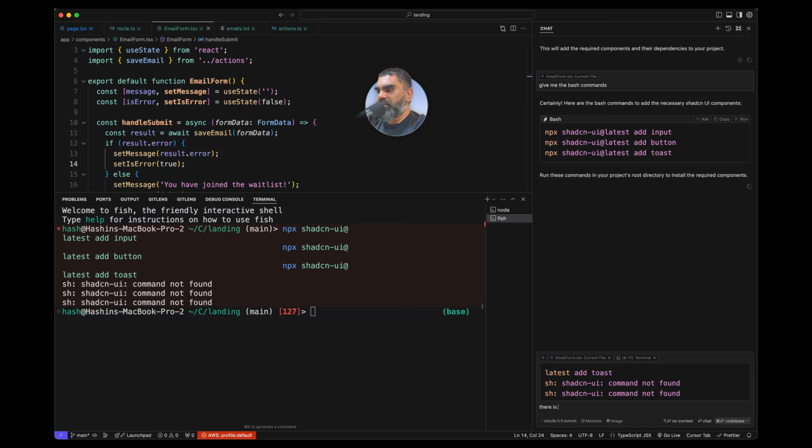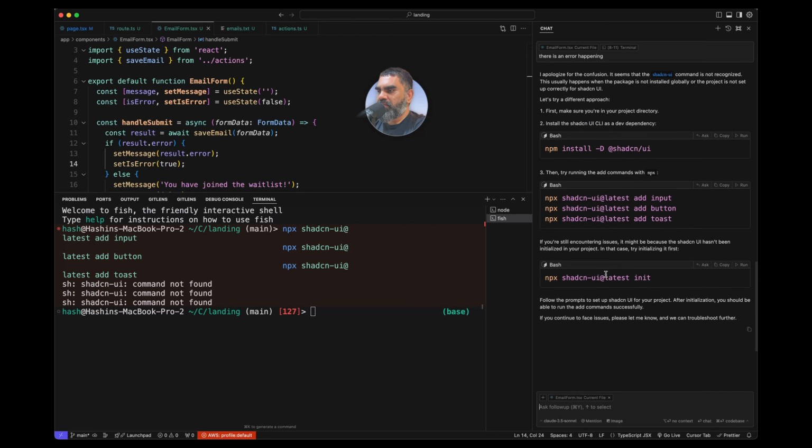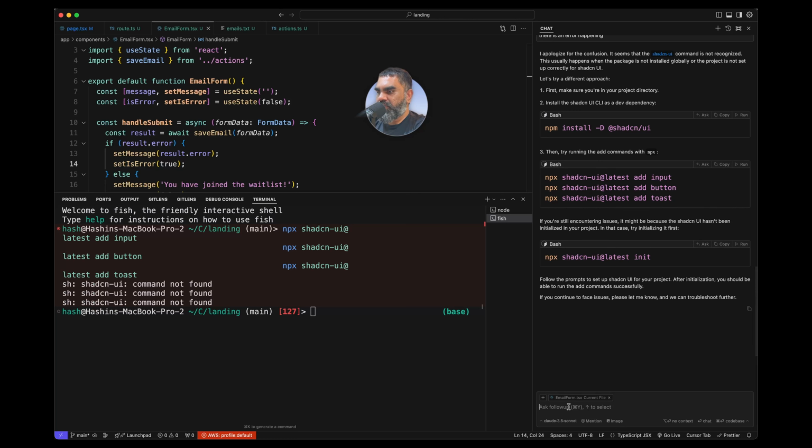Command L. There is an error happening. So that is still wrong because it has to be just ShadCN, and so I'll try to nudge it in a certain direction. I'll say reference the web. That is the web option here, which does basically a search. And also you can add docs here, specific docs.